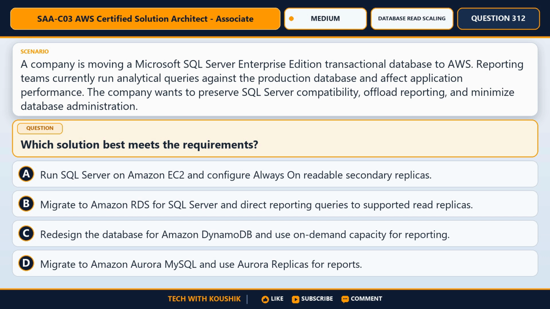Option A. Run SQL Server on Amazon EC2 and configure always-on readable secondary replicas. Option B. Migrate to Amazon RDS for SQL Server and direct reporting queries to supported read replicas. Option C. Redesign the database for Amazon DynamoDB and use on-demand capacity for reporting. Option D. Migrate to Amazon Aurora MySQL and use Aurora replicas for reports.